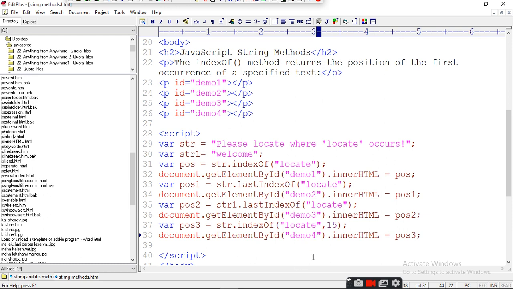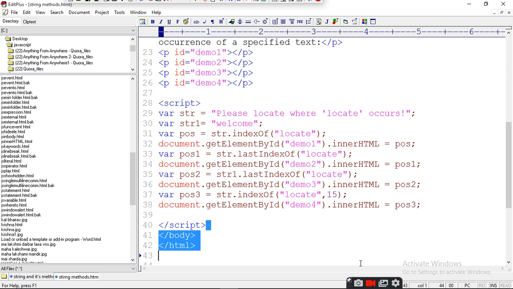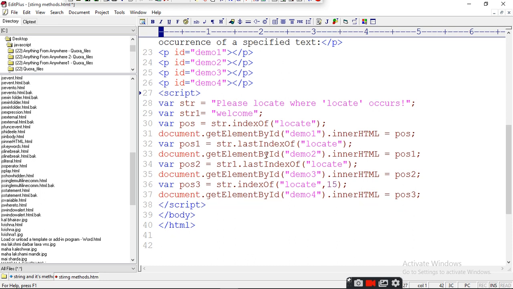So okay, today I am closing here. I think you understand it, and tomorrow I will take more portion of the string methods.